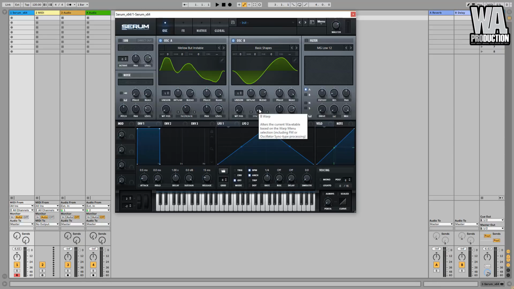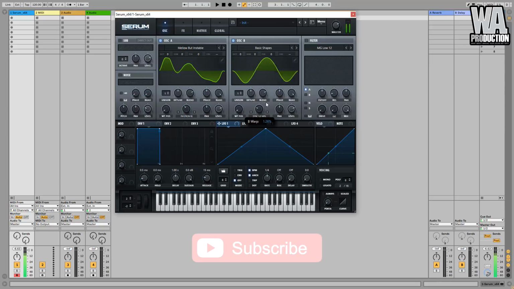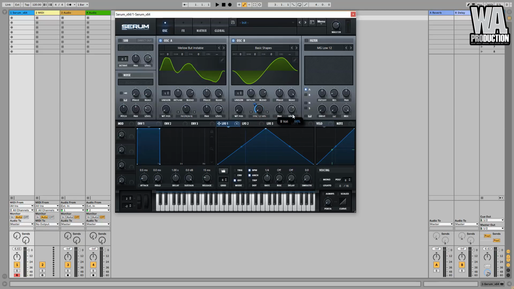So what I want to do is use an LFO to do something like this. Let's take LFO 1, drop it onto warp mode of oscillator B. But I don't want oscillator B to go out from the synth, I only want it to modulate oscillator A. This wavetable position can be great.